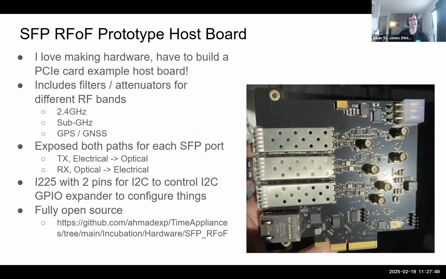And of course, if you've seen any of my other talks, I love making prototype boards. So one of the parts of this was I wanted to design a PCIe card that could be a host for these type of SFPs. These SFPs didn't exist before Precision Optics made them for me. So obviously there's no host, quote unquote, to support them natively. So I made this PCIe card to expose basically 3 SFP ports to different antenna paths. So if you see on the right side, there's 6 SMAs.